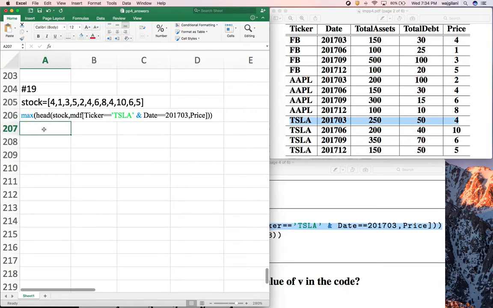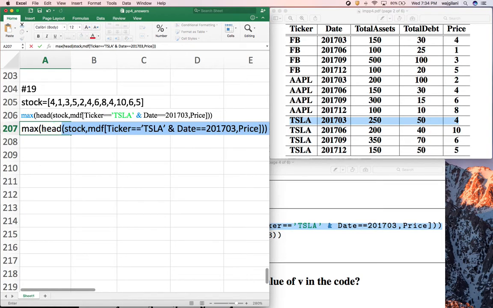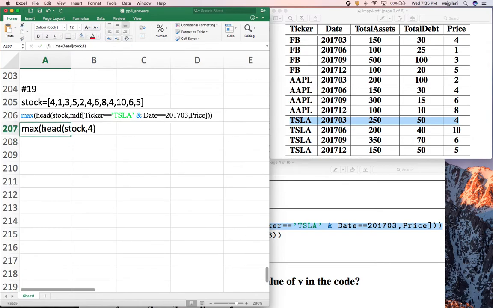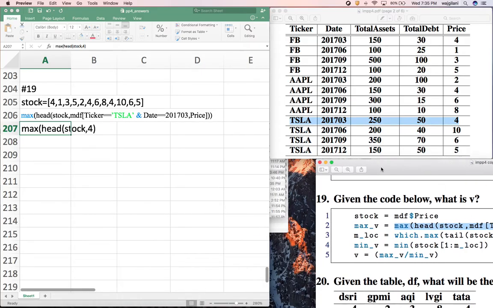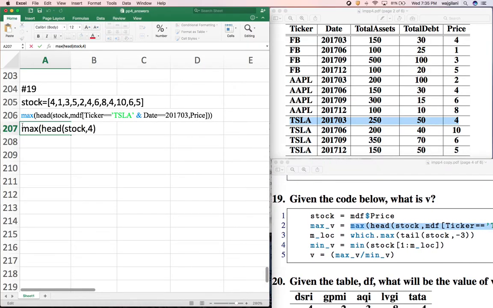So this is now going to be overwritten to be max. Nice. Head, stock, 4. See that? And so now, come here, all right, max underscore V equals this, all right? So now let's do, I'm missing a parenthesis there. So now let's do the inside, head stock comma 4. This should be easy. What's stock? That is stock. What's the first 4 values? 4135. Excellent.